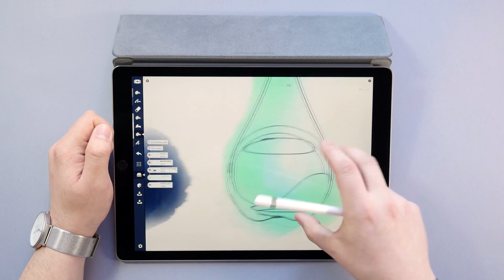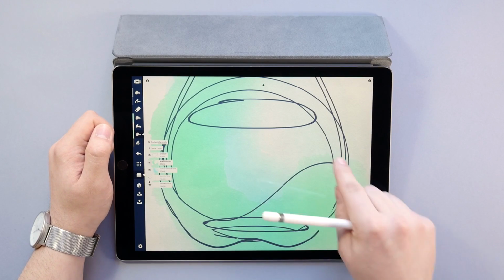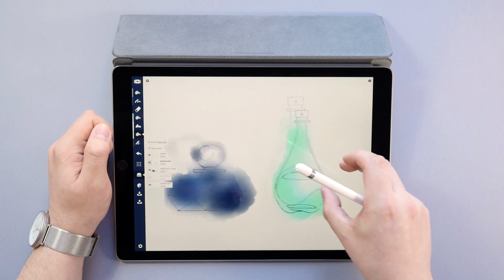Then I'll just keep splashing with paint, and as you can see, it's no longer blending with the base color, now that we're on a separate layer.